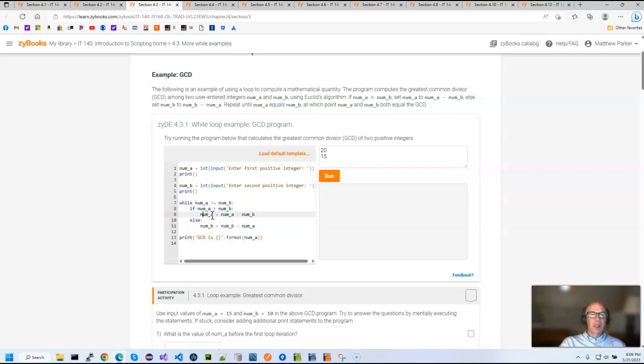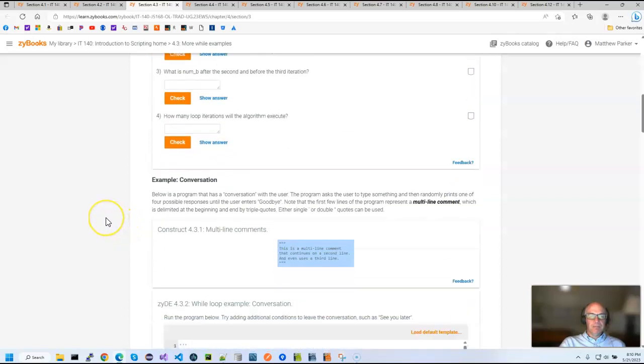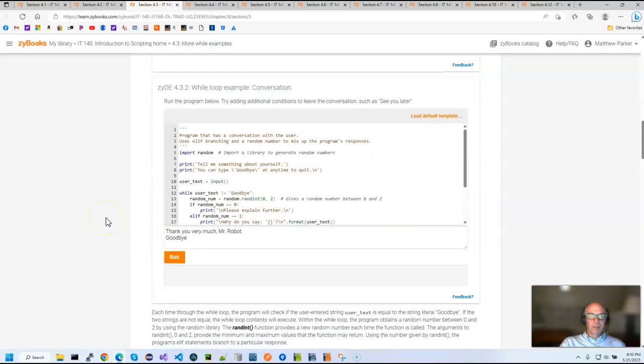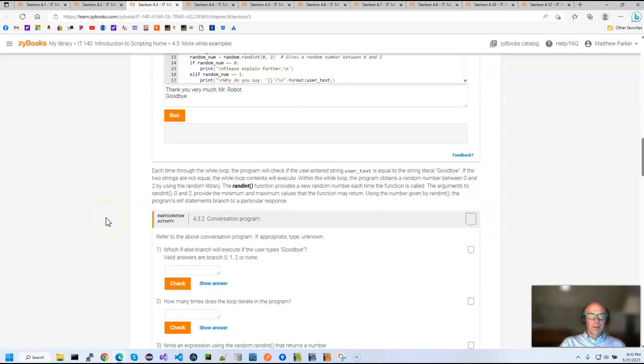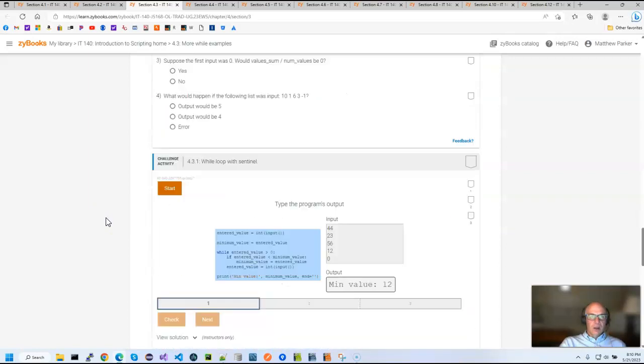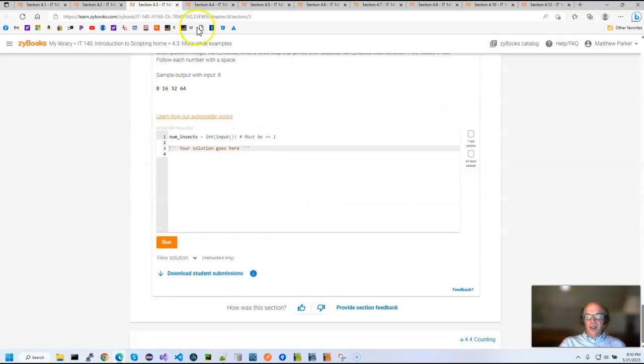But what I really want you to see is we are updating the value of num A. We are updating the value of num B in this case. And so we have definitely done some updates to this tested condition. So at some point, this is going to provide a non-true statement, and then we will exit out of the loop. And that's it for that section.